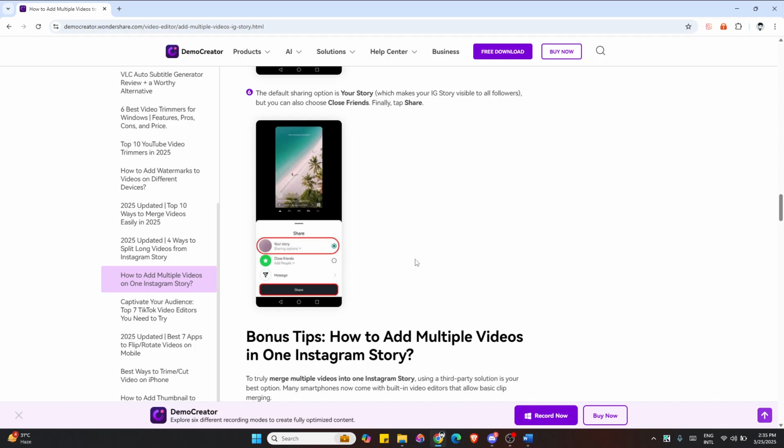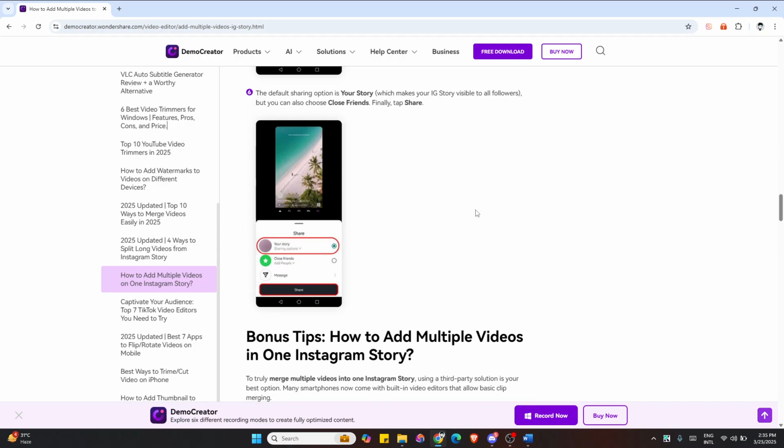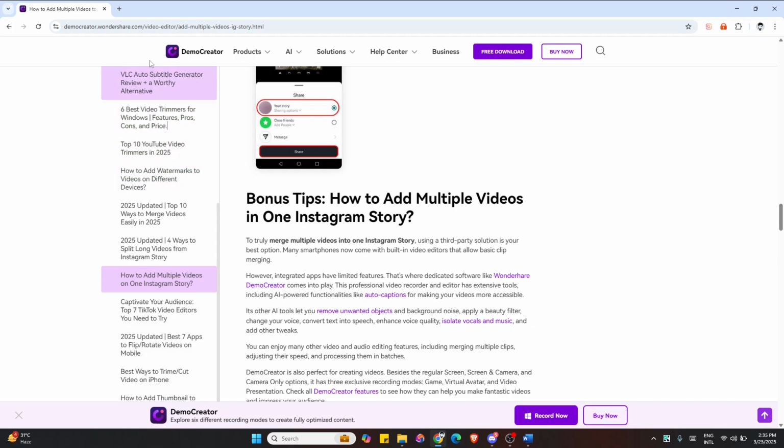If you want to combine both videos into a single clip, instead of two separate videos in the clip, you can use a video editor like CapCut or your phone's built-in video editor.